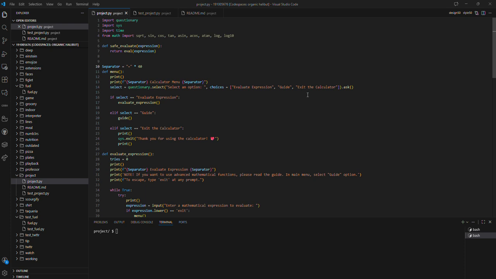It's a terminal based program. My name is Baturhan and I'm from Atrau, Kazakhstan. The project is called Calculator. When you run my code, there are three different options: evaluate expression, guide, and exit the calculator. I used the questionnaire library because I think it's more comfortable to use. Now I will run a demo version of my program and I will tell you all features.